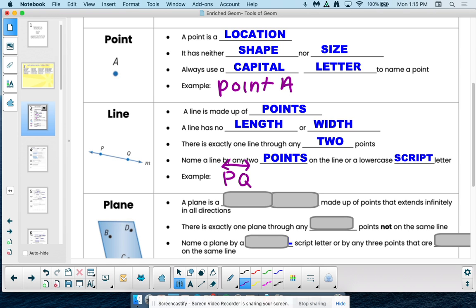The order doesn't matter, so you could flip it, and I'm going to write it just so you guys can see it. It could be QP. You could write it like that with a line on top. Or the third way that you could write this line, you guys see that cursive little m? You could call it line m. So that line actually had 3 different ways to name it. Which is kind of why this gets confusing, because we could all be talking about the same line, but we called it something different. But just know you need at least 2 points.